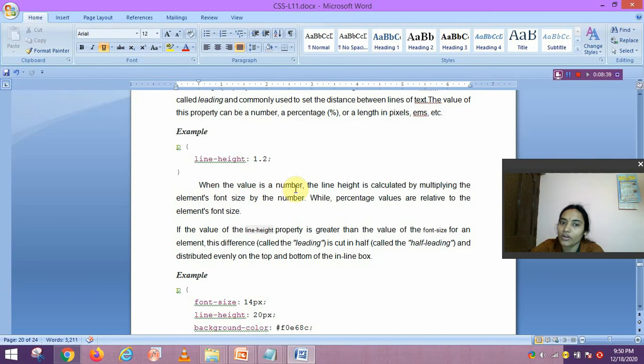When the value is a number, the line height is calculated by multiplying the element's font size by the number. That means when we set the line height to 1.2, the line height is calculated by multiplying the font size by 1.2. While percentage values are relative to the element's font size. So in this way it can be calculated.